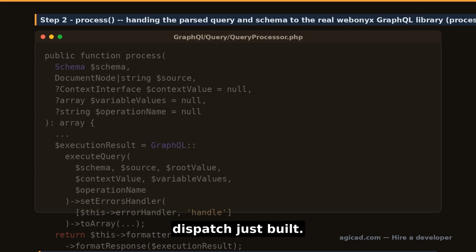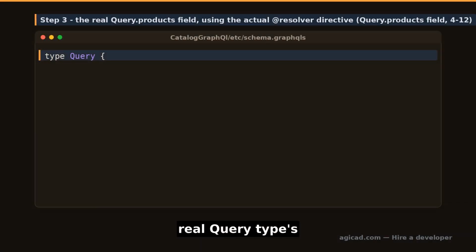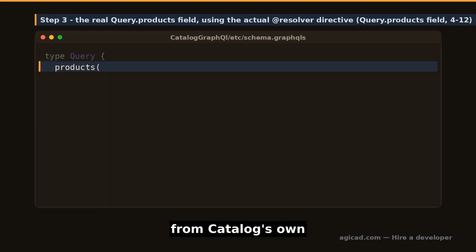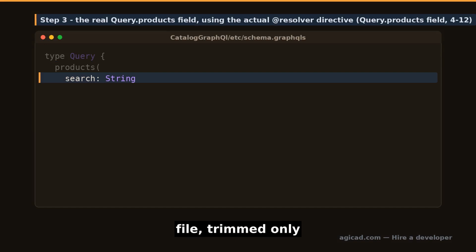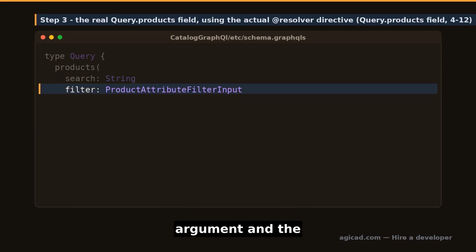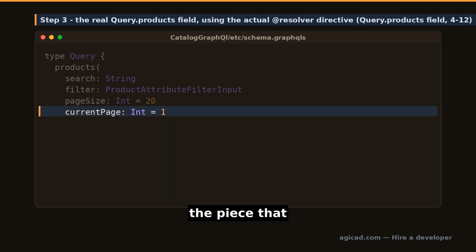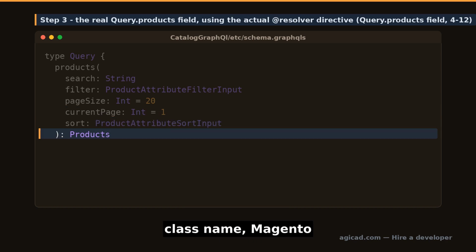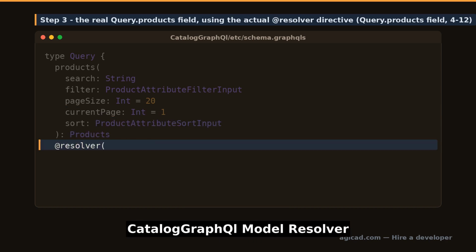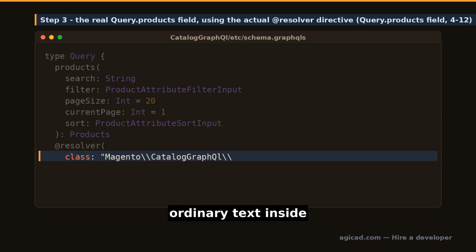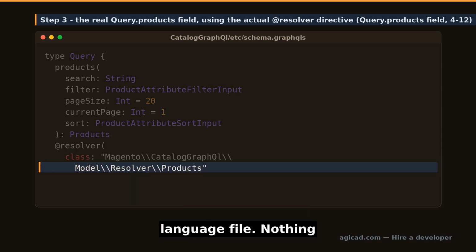This is the real Query type's products field, straight from catalog's own schema.graphqls file, trimmed only to fit on screen. Every argument and the resolver line are copied exactly. The @resolver directive is the piece that matters most here: a real PHP class name, Magento CatalogGraphQl Model Resolver Products, written as ordinary text inside this schema definition language file. Nothing about GraphQL itself understands PHP classes.